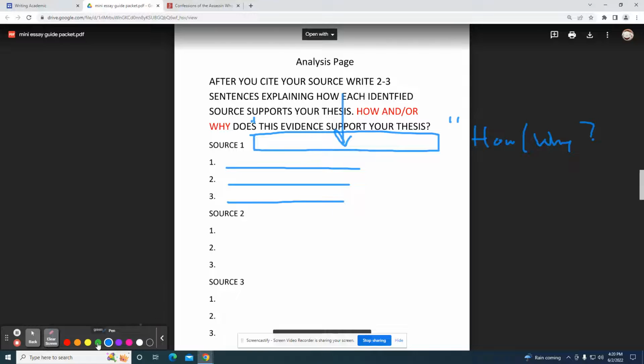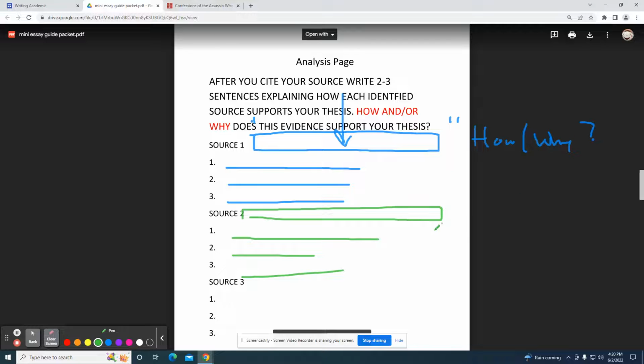Then you do the same thing for your second source. Your second source, whatever that is, and now you give me your analysis. And you're once again answering the questions, how and why.